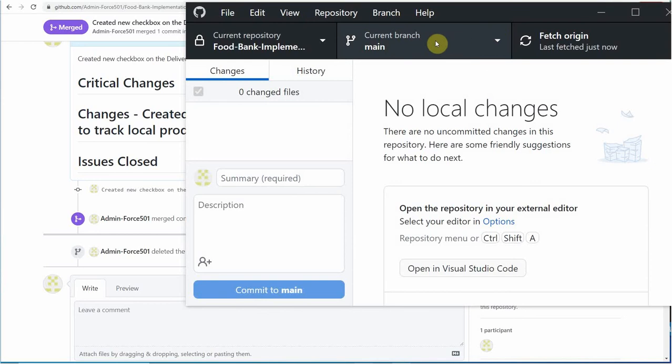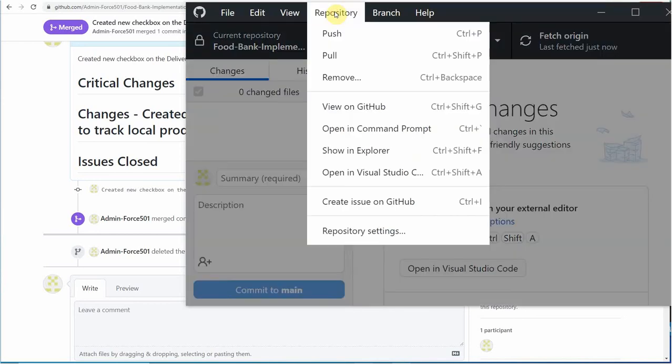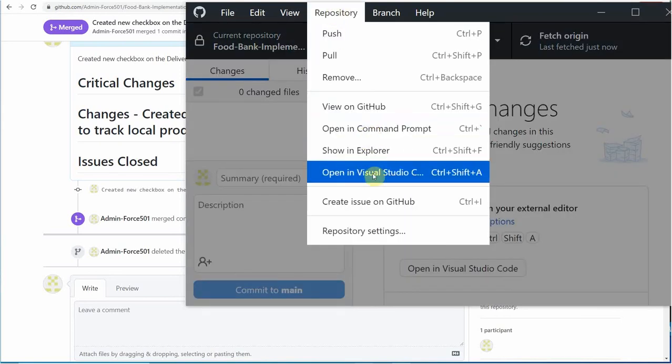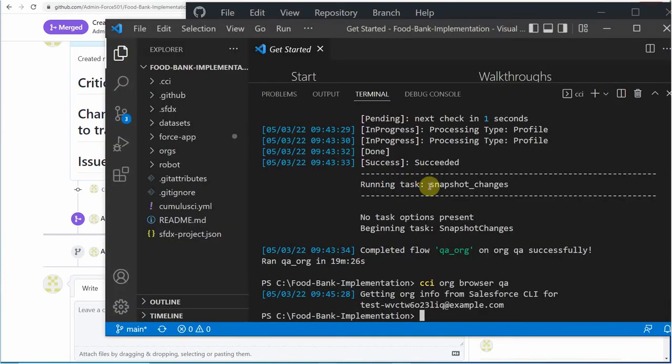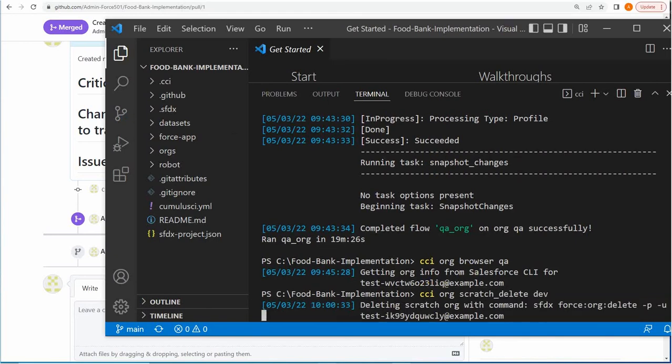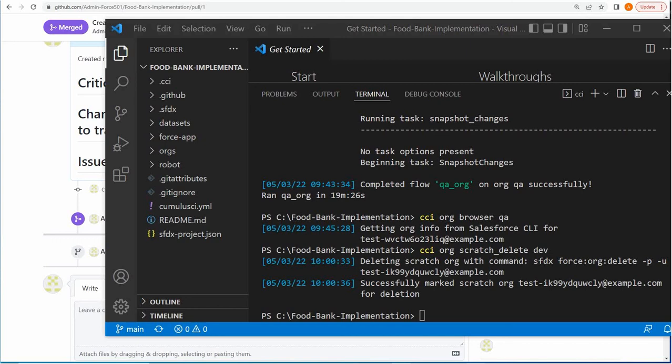And so we're brought back to main, and it says go to repository, pull, and do a refresh. And so that's all happened. And then the last step is to go back to Visual Studio and delete the scratch and QA orgs. This is the first one. And the second one.